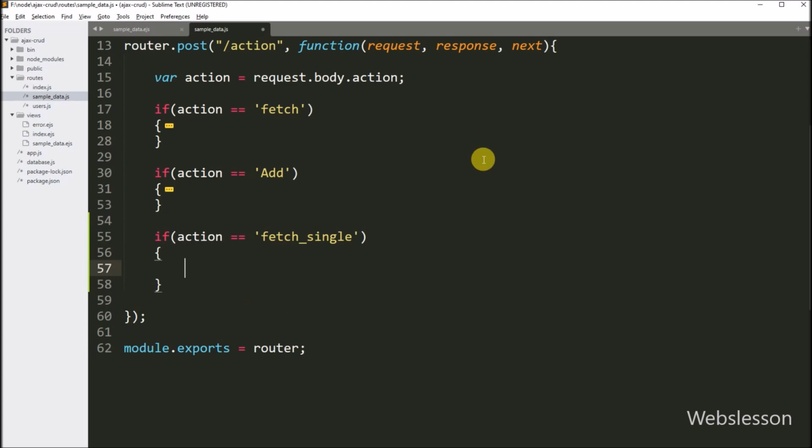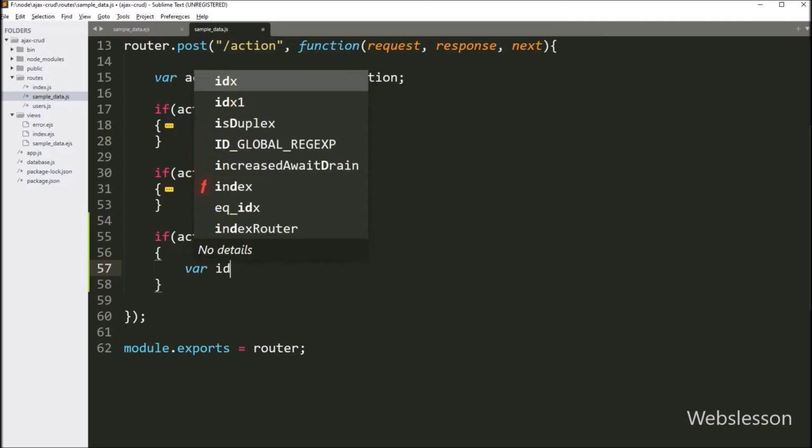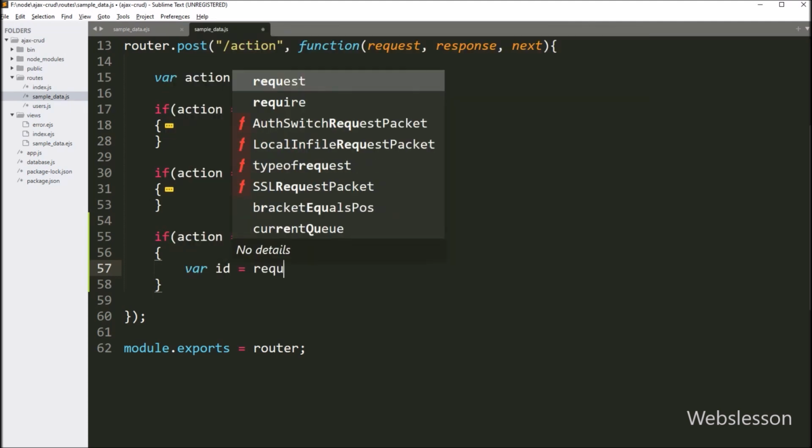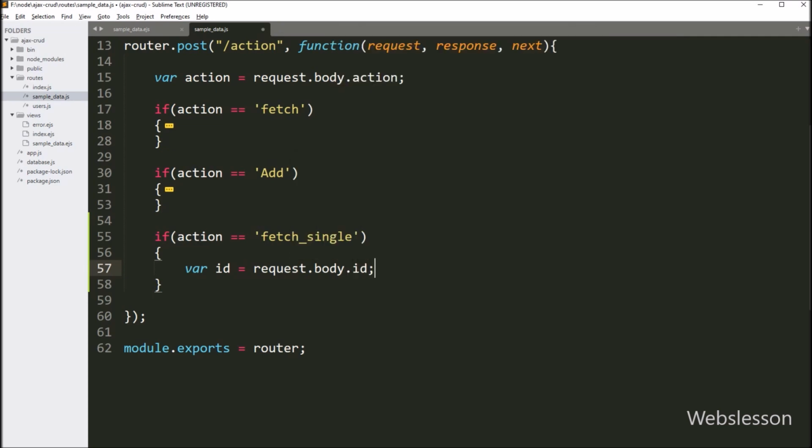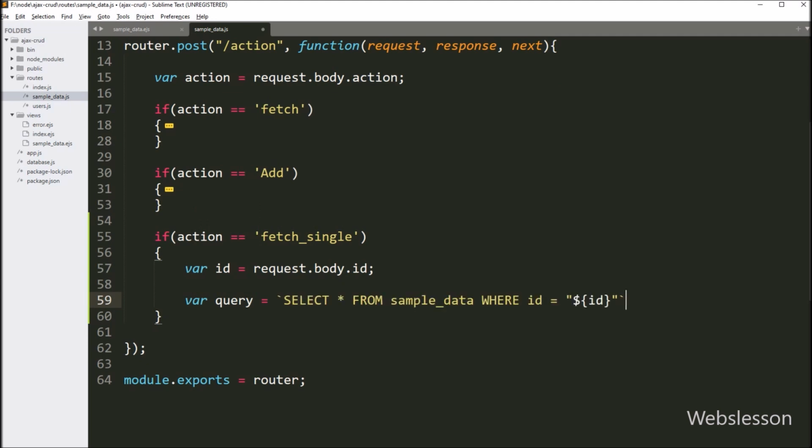Under this block, first we want to get the id variable data, so here we have to write id variable is equal to request.body.id, so here we store data in a local variable. After this, we have to write query variable is equal to SELECT * FROM sample_data WHERE id = "$" with open and close brackets, and between this, we have to write the id variable, so this query will fetch a single row of data.